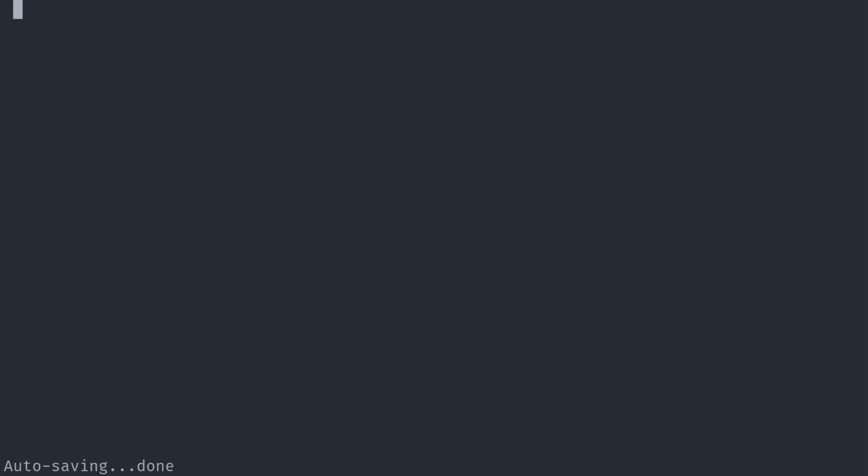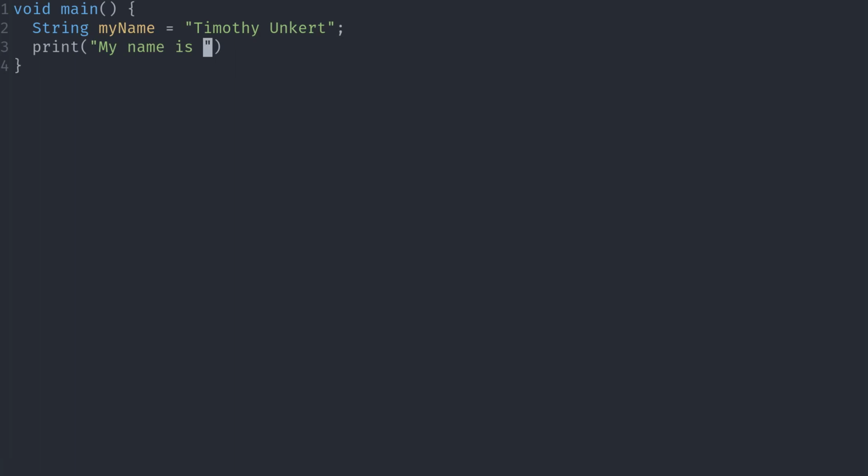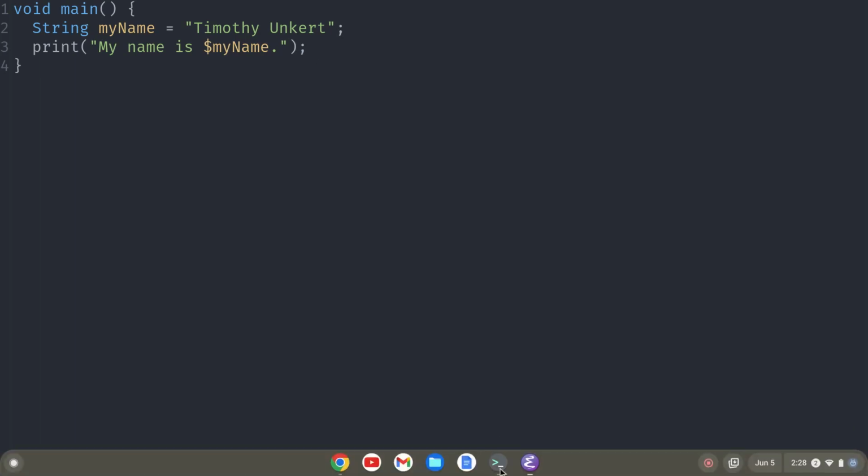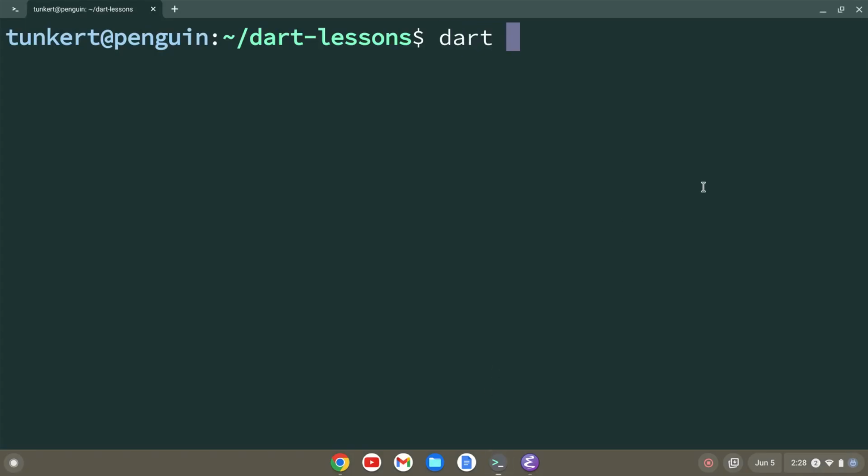So let's get started. Let's create our main function. So I'm going to type void main. And then we'll start by creating a string called myName, and I'm going to set that equal to Timothy Unkert. After that I'm going to start by printing "My name is" and then we'll use some string interpolation, $myName. We'll save this file, open up the terminal here, and run it. I think I called this dart string method.